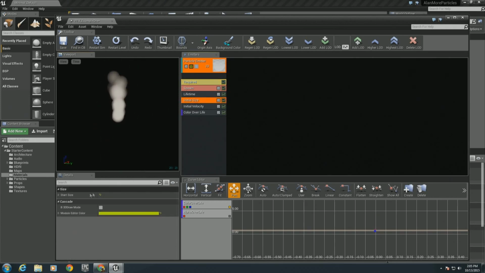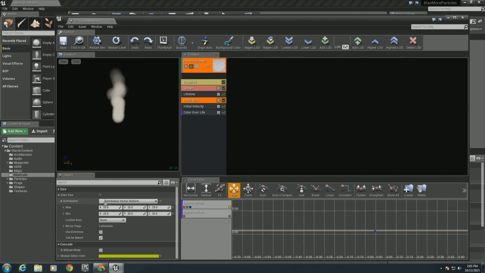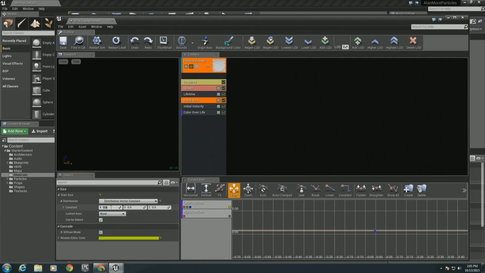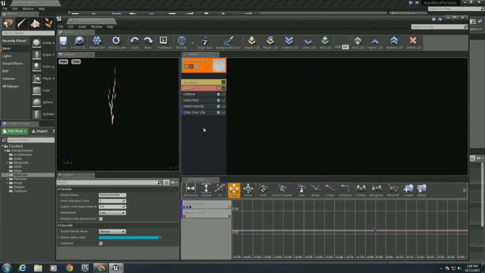So if I set the size to something that's not square, so here we've got x, y, and z are all 25. If I change this to a constant and say my x is 5 and my y is 10, I start getting that more stretched look, and as I increase the difference between these, that will get stronger. So now I've got something that's almost a little dash moving along that vector.